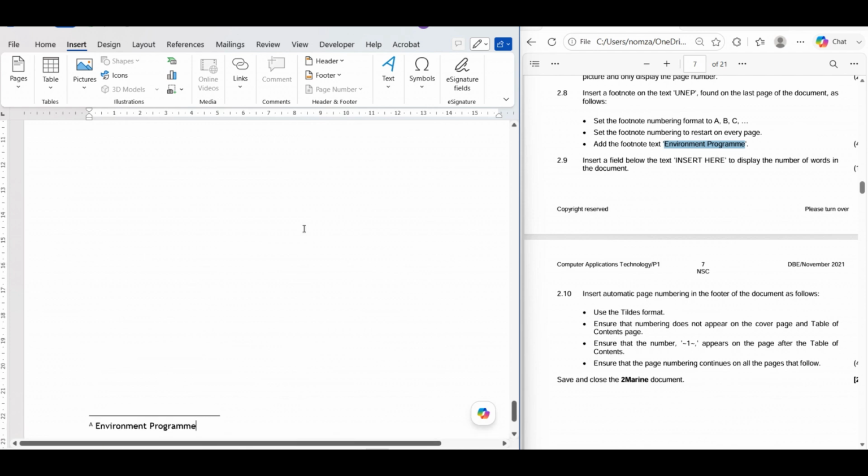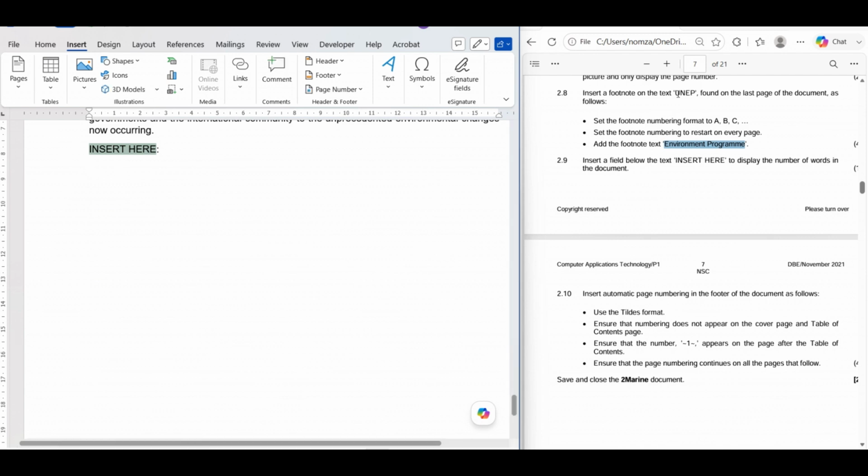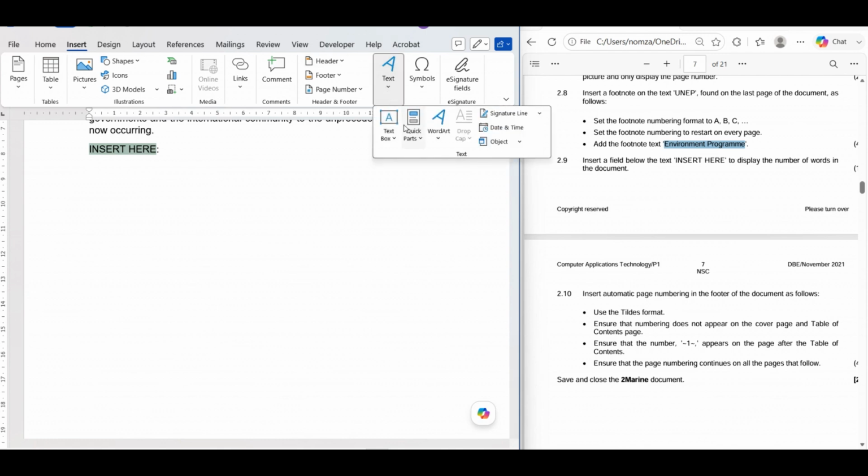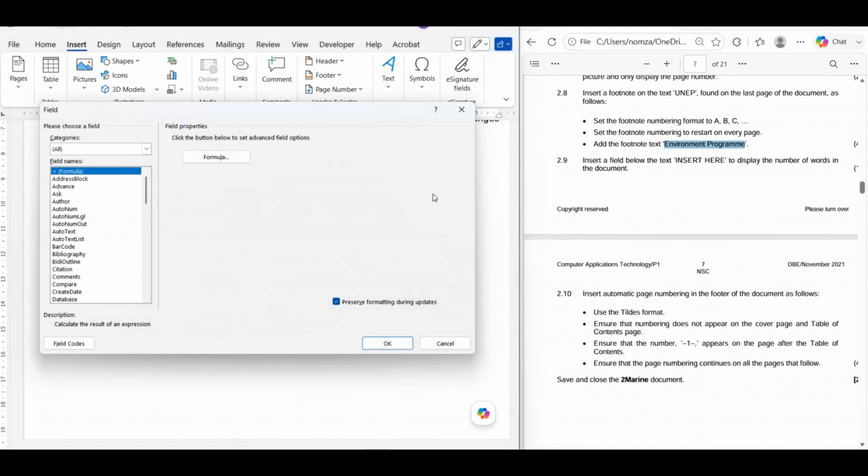But before that, we're going to be looking at the word insert here. As you can see, this is the word. And then they say insert the field below the text. Make sure that your cursor is underneath the word insert here. And then the same routine: insert, text group, quick parts, and then the field.